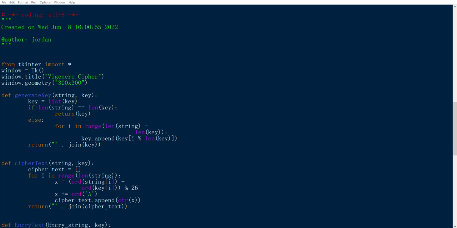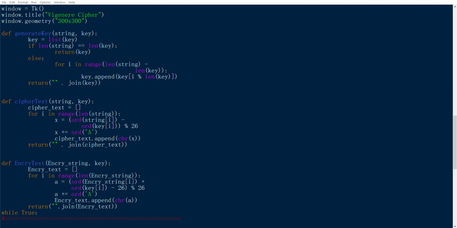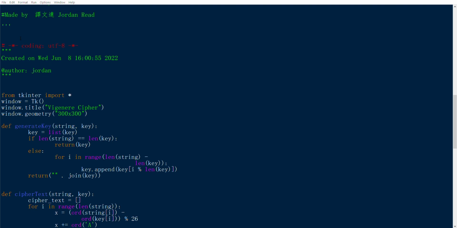So anyway, with this program, let's start with the definitions. I have generate key, which means to generate the key for this particular cipher, which I'll get into in a moment. Cipher text and encryption text. So these are ways of encrypting and decrypting the code.